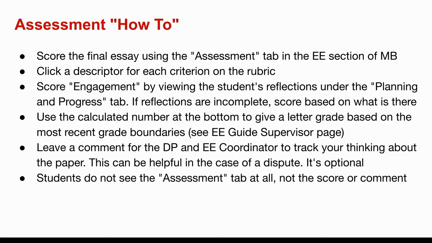Okay, the assessment piece, and we can talk about this more in the fall. One thing to remember about the assessment piece is that the engagement criterion on the rubric is assessed after you look at their reflections. In the reflections section, you'll see there are 3 reflections, and those are equal to 6 points if they do a nice job on those. Most of these we just talked about.